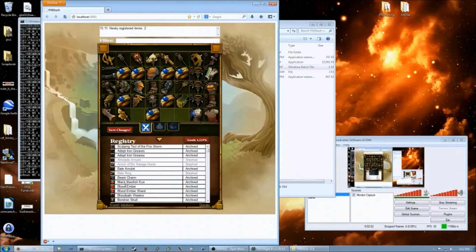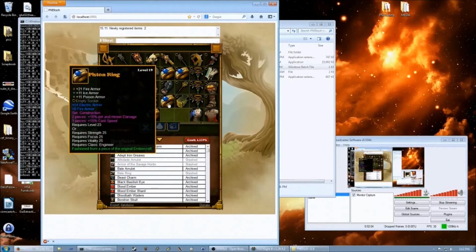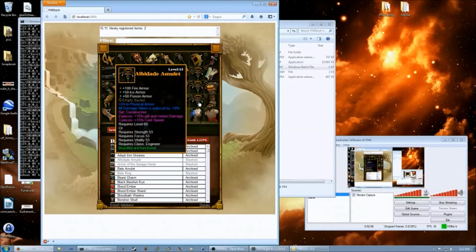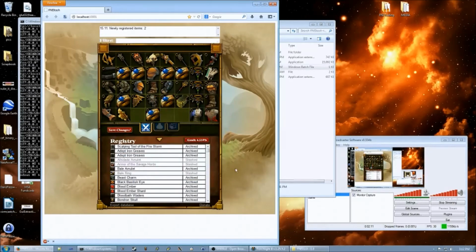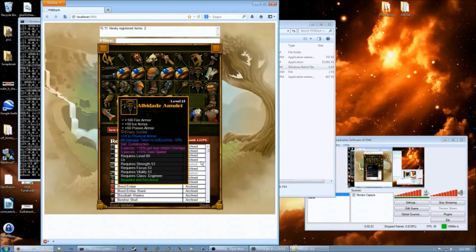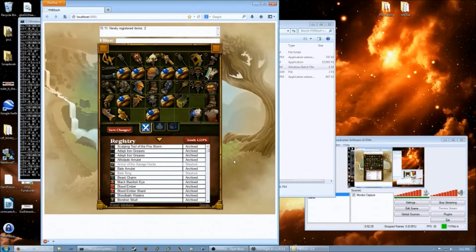Down here in the bottom is the registry table. If you take an item, let's say this amulet, this Alhodade amulet. Right now, if we look at the table, it says that the status of that amulet is that it is stashed. So that means that it exists within the shared stash file. If I take it, drag and drop it right here, you can see that the status now gets switched to archived, which means that now this item only exists within the FNIStash external database.